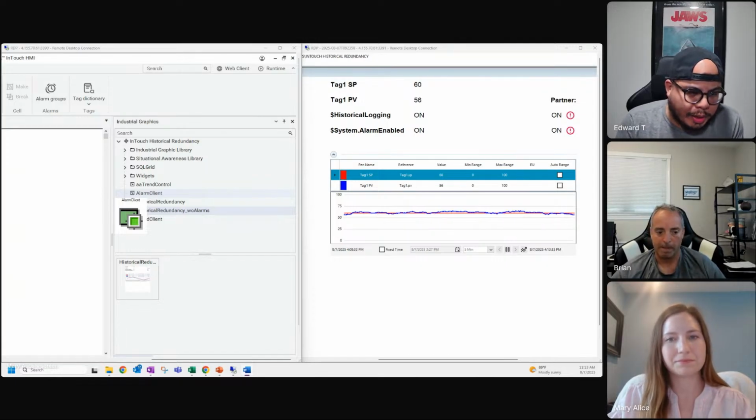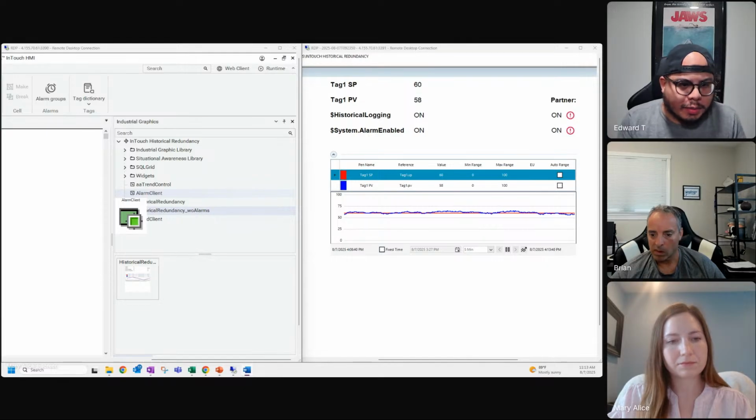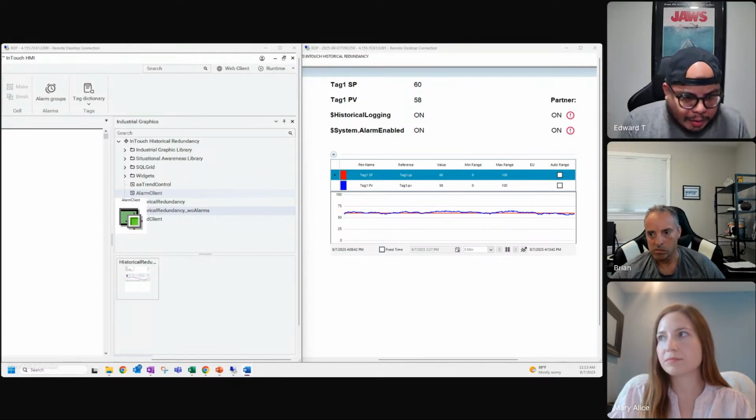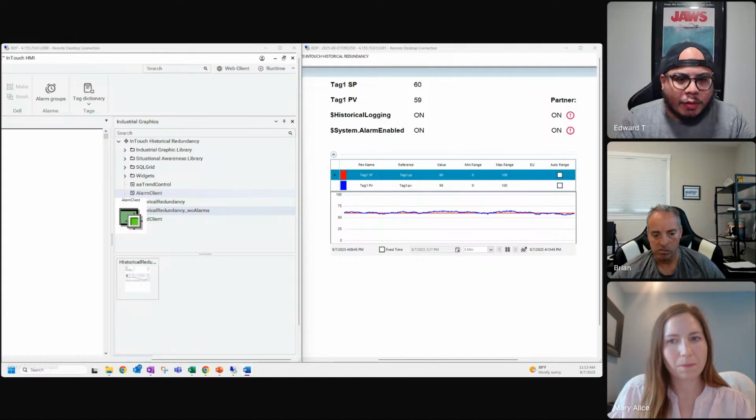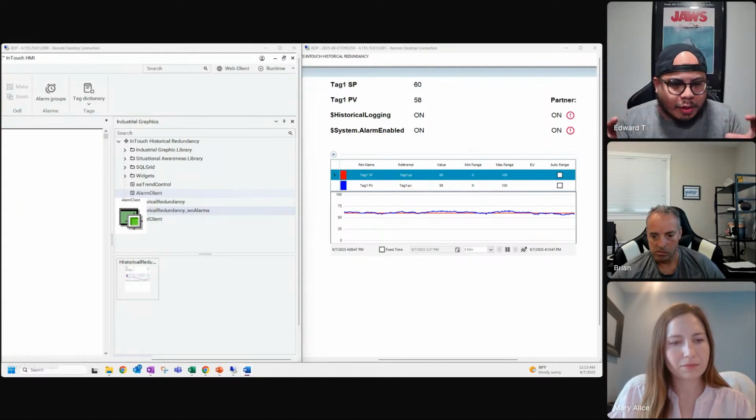Mm-hmm. So maybe just a question on my end of things. What happens in between, sort of the seconds when you fail over the systems, right? I mean, is any of the data lost? How does it visually look in sort of that trend or visualization node that you set up here?